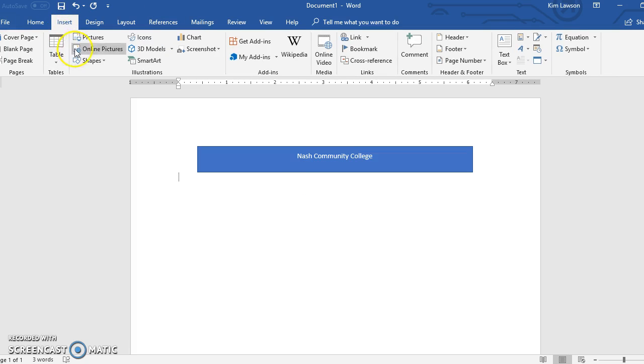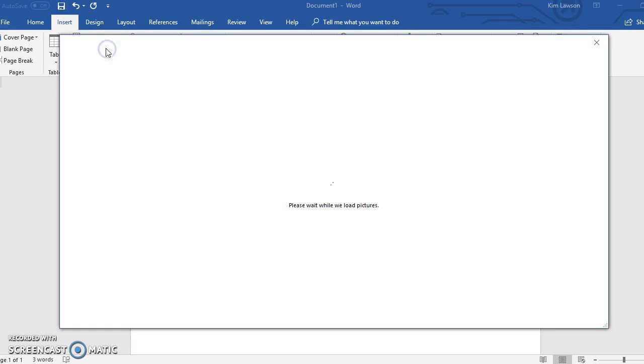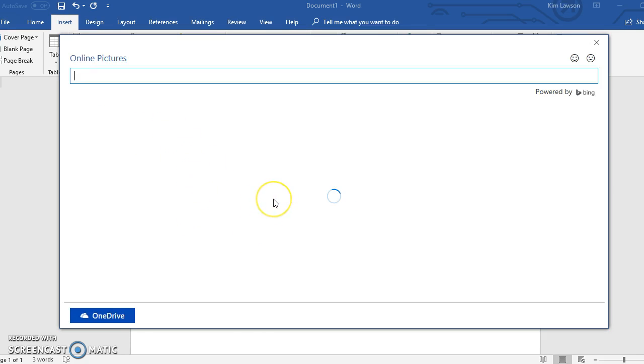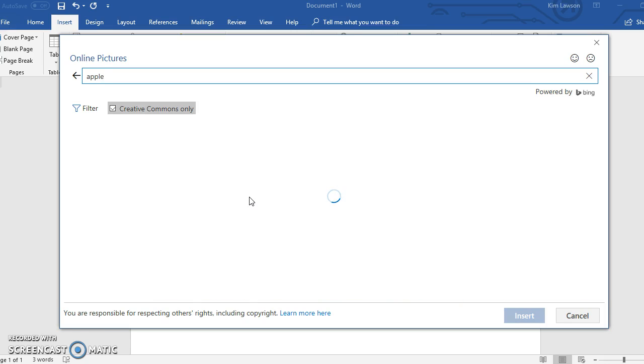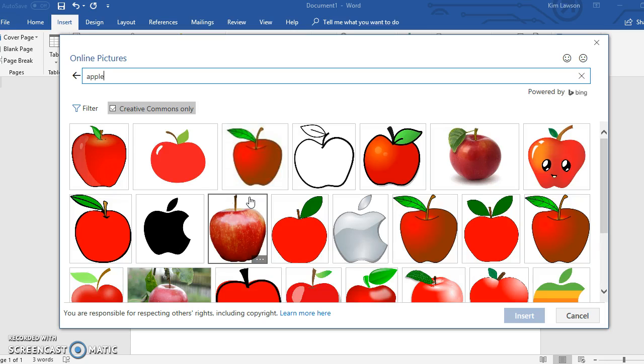insert, choose online, and we're going to have to wait for it to load. We want to find an apple. So I'm going to type apple there. Now your screen might look way different than mine, but you should have a line of search. And you get lots of apples.